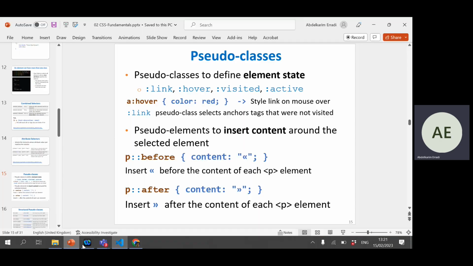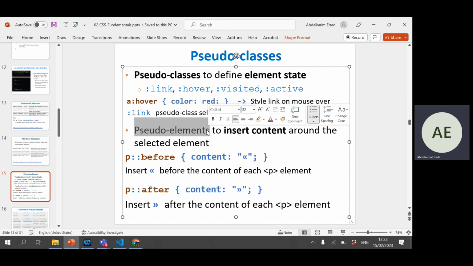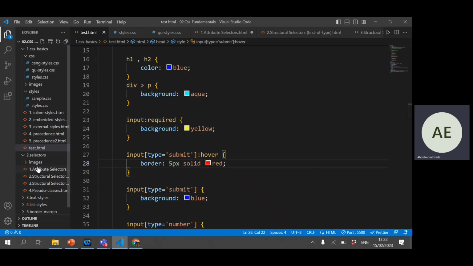This is what I will leave you with. Let me just review them quickly. There are many of these. You can say when the link is visited or active, I can change the style. Those are called pseudo-classes. And there is another type called pseudo-elements. Very, very useful. Let me show you a realistic example of usage.